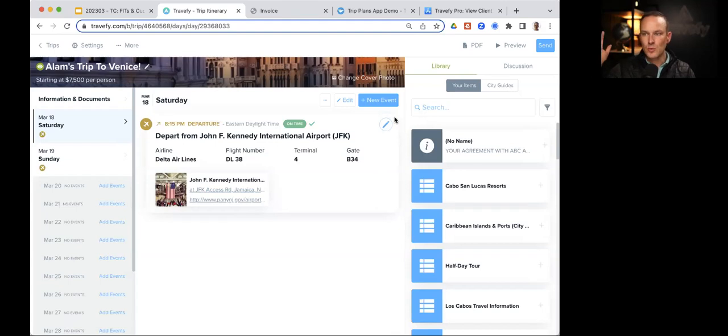Now, we have added in the flights. We've walked through a few tips. Let's go ahead and add in transfers. We're in beautiful Venice. Water taxis are a thing. So instead of a normal ground transfer, we're adding in a water taxi. So we're going to go ahead and do that.